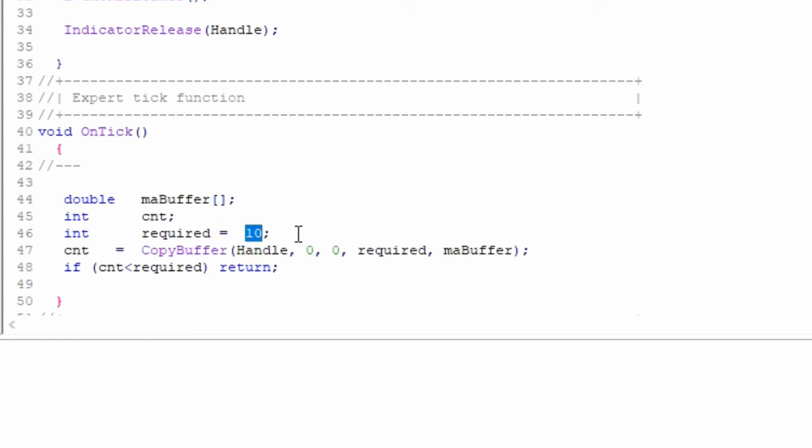Now remember, iMA is a series of values, one for each bar or candle on the chart, so I only need 10. This may be part of some algorithm that you have that you know how many you need. It's recommended not to retrieve more values from the technical indicators than you require, because that just takes up memory and time. So to keep it efficient, keep this to the number that you need.